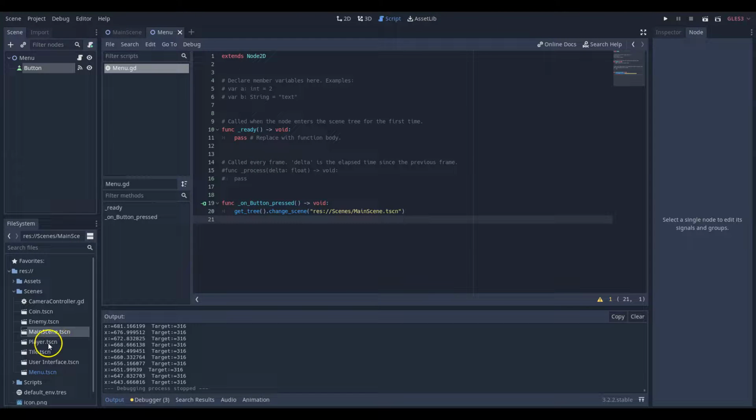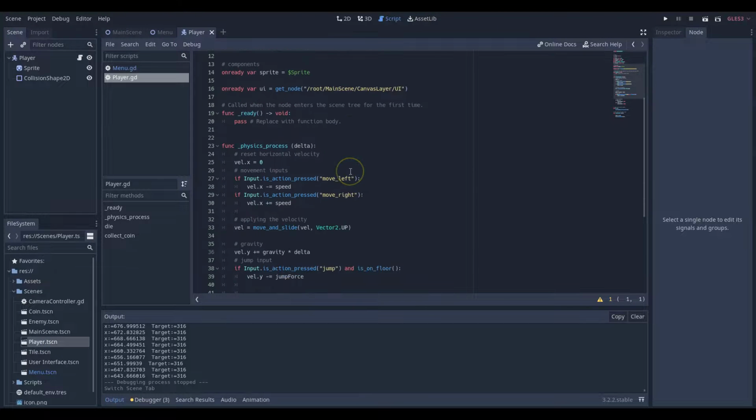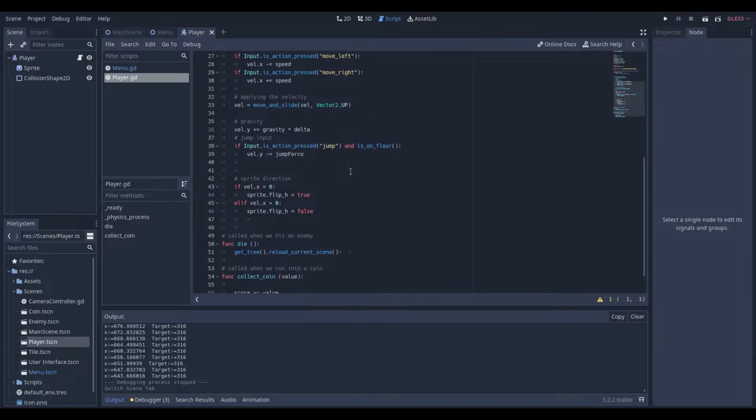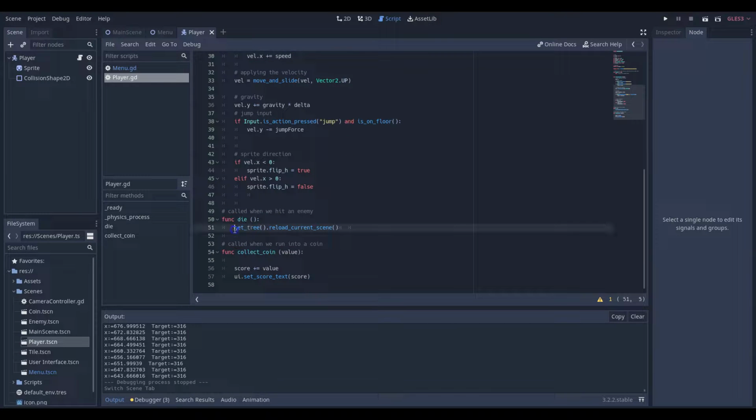So in this case, I'm going to go to my player scene, and I know that in here, down the bottom, I have a die function, and at the moment, it's also using the getTree function, but it's choosing to reload the current screen, so basically restarting that scene instead. And I'll just comment this one out for the moment.